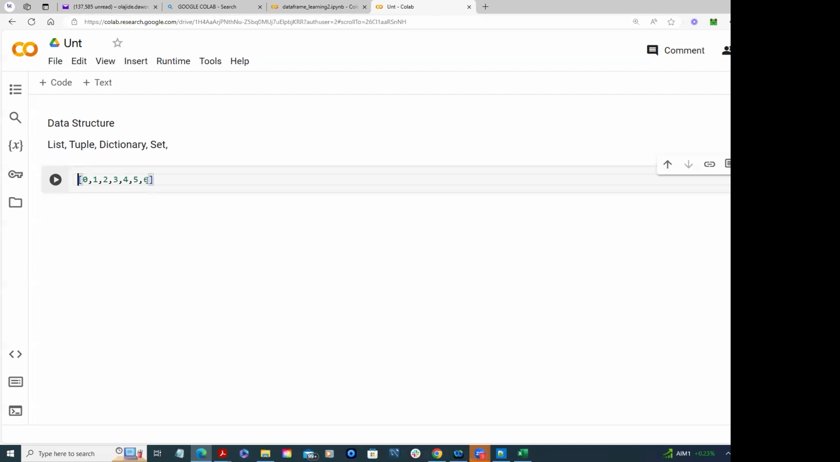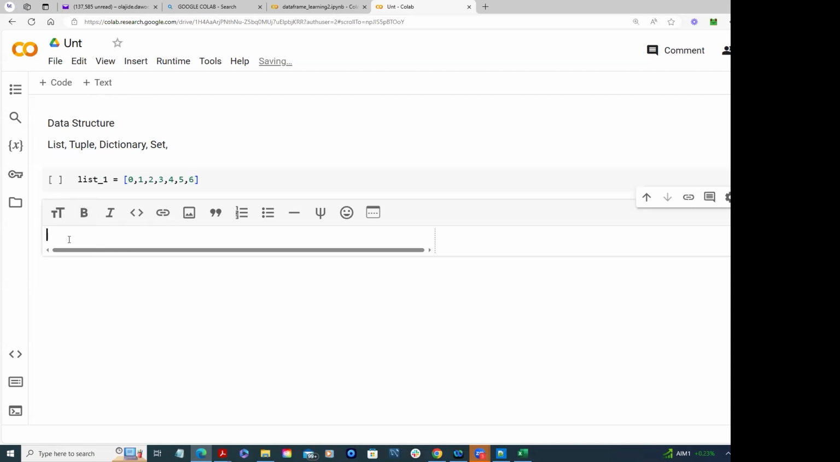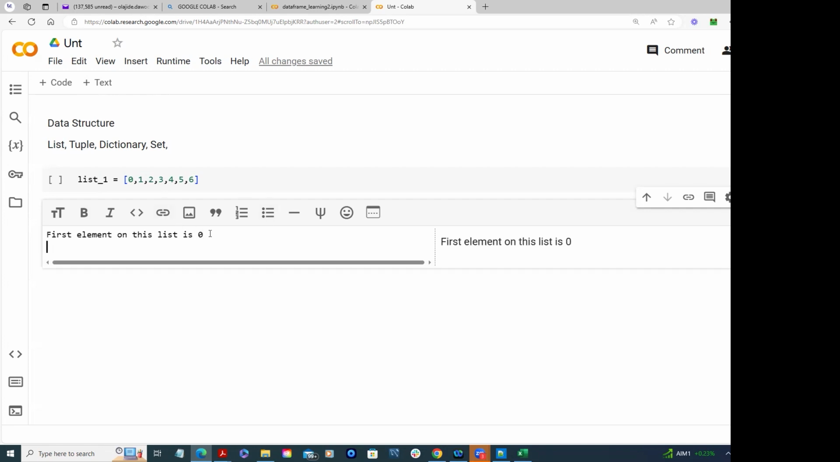So here, if I want to define this list now, I can say list 1 equals to this. This is the first element on the list. The first element on the list is 0. And the second element on the list, I'll copy and paste just to save us time, is 1.